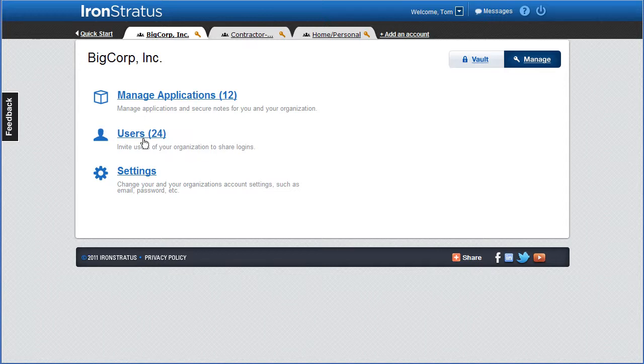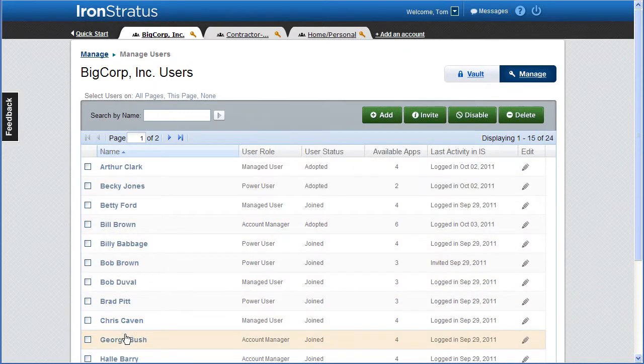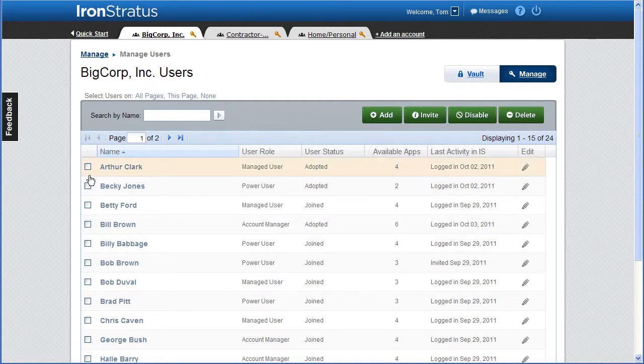Next, we'll talk about users and what we can do there. If you click on the users, what you get is a list of users. Again, you can sort those, or you can filter those. You can look at the columns that are being displayed and add additional columns. You can filter by name. You can search by name if you prefer. And then you can select one or more of the users and apply certain activities to them, such as disable and delete, etc., or invite.